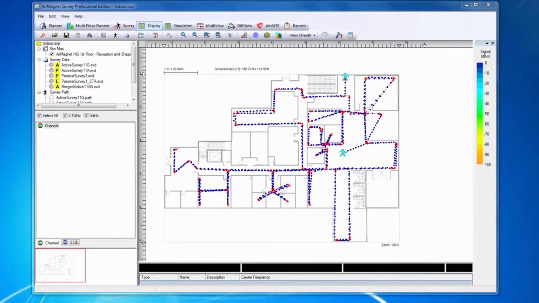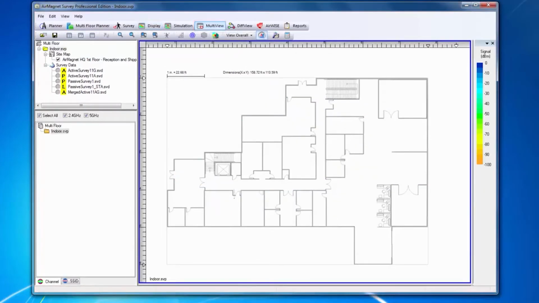The MultiView function is extremely useful for comparing data across multiple floors of a multi-story building. To begin using MultiView, I will first open one of my floors in Survey Pro. Once I have my project open, I will select MultiView on the top menu to view the other floors in my building. At the same time, I will open the survey data from these other floors as sub-projects of my first floor.